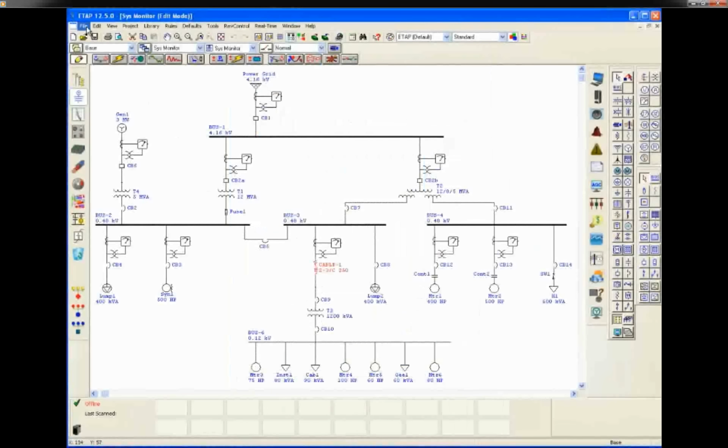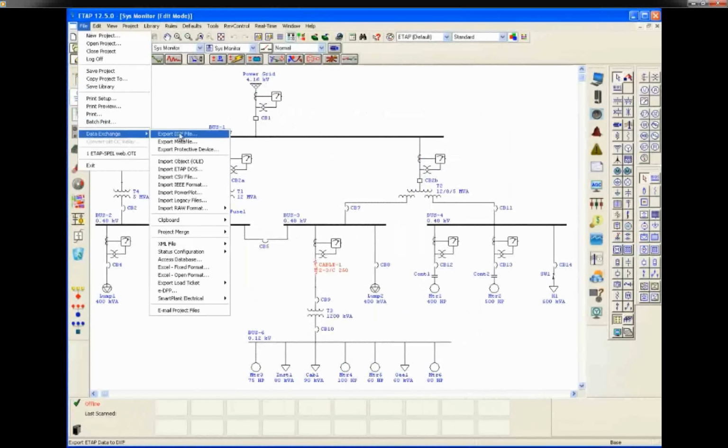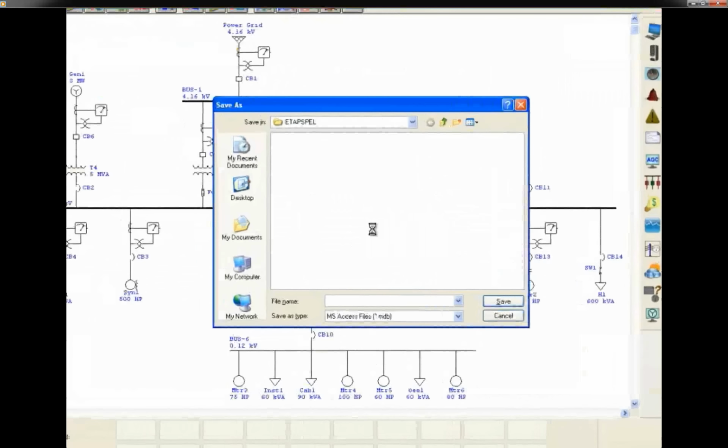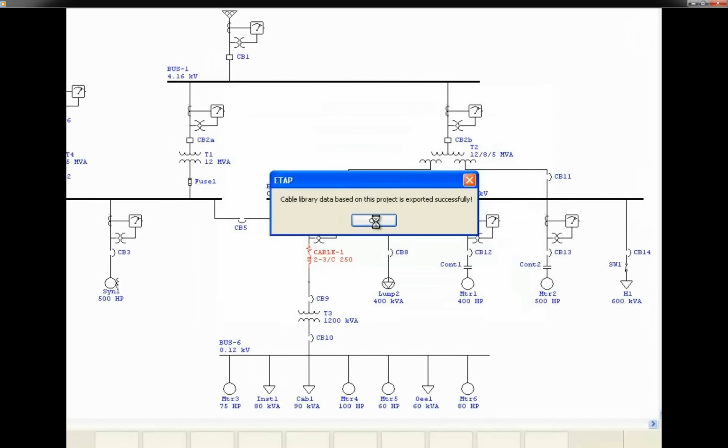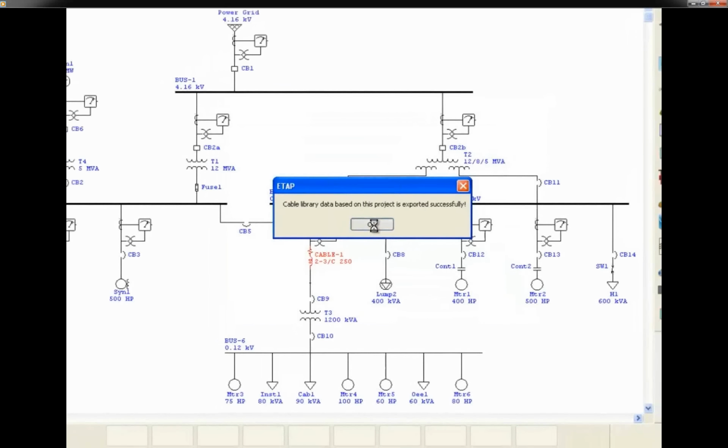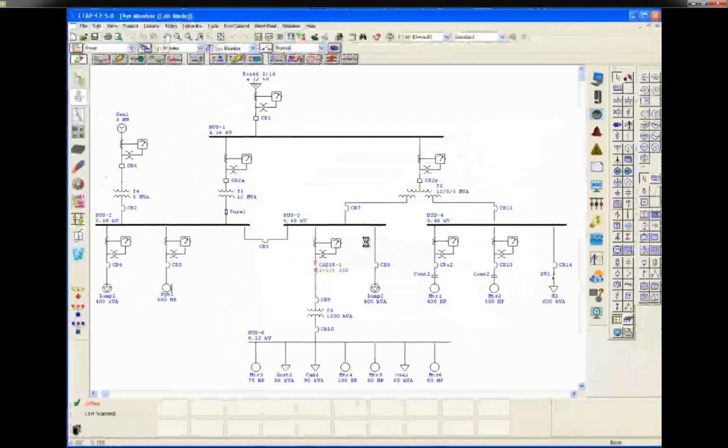Click the File menu and under SmartPlant Electrical, select the option Export ETAP Cable Library. This will store the ETAP cable library data for the project in an MDB format. The generated MDB file will be used to import the cable library data to SPEL. SPEL's Option Manager has the option to import the ETAP cable library file to SPEL by using the Import Reference Cables option. SPEL can then be used to retrieve the exported ETAP XML project file and complete the synchronization between the two tools.